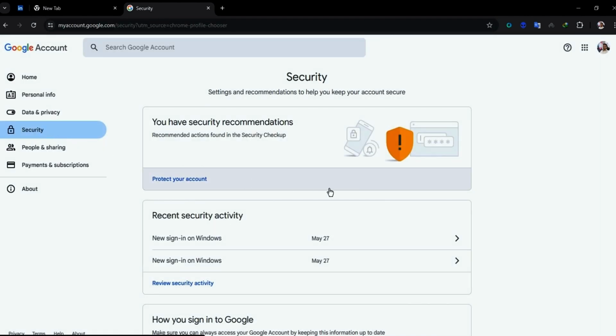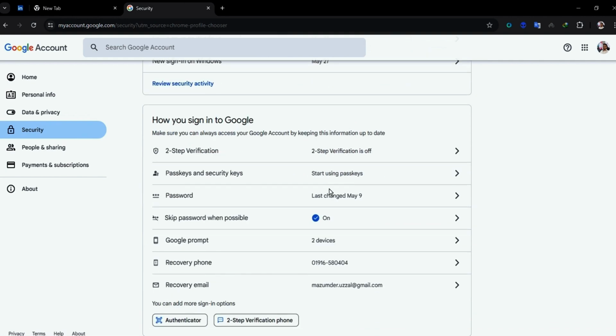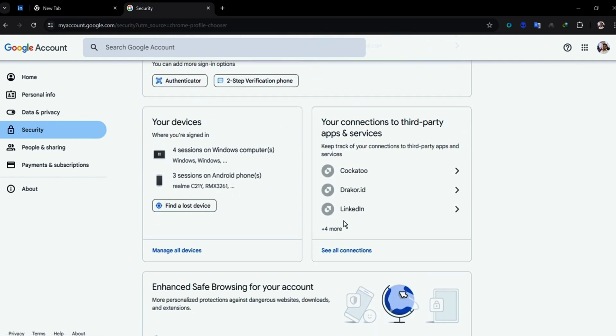You are watching this interface. Now click the Security tab. Go down, you will find your devices. Click on Manage All Devices.